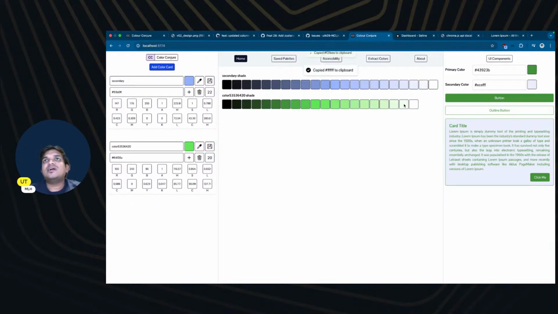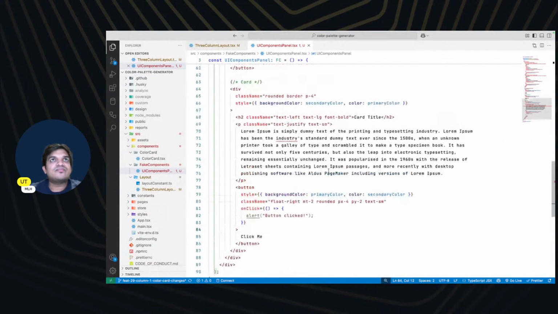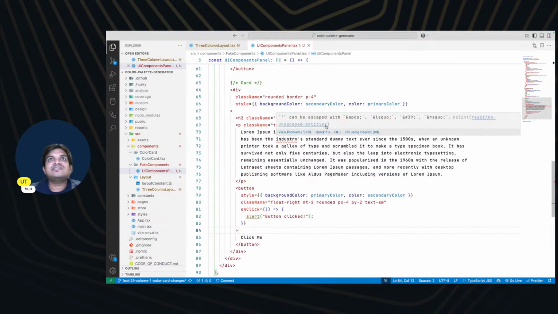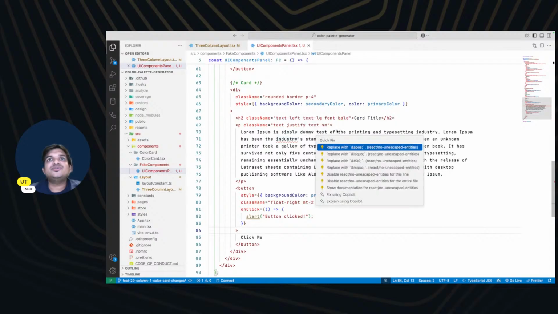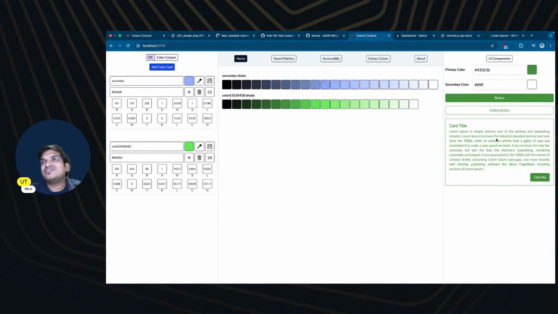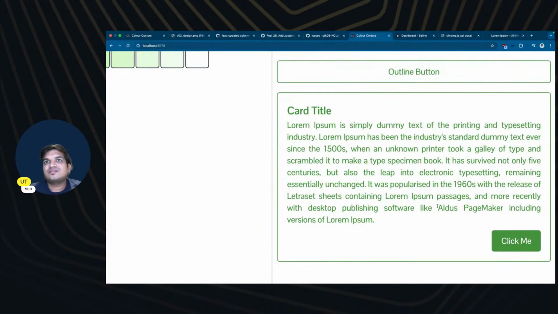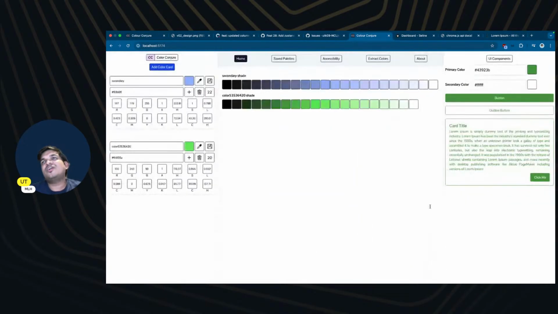I want the background color to be this one. So let's see. It's all right. Better looking card, definitely. Why is this complaining? It's saying that you could use apostrophe with ampersand s. Sure. Okay, so this is what a card would look like.